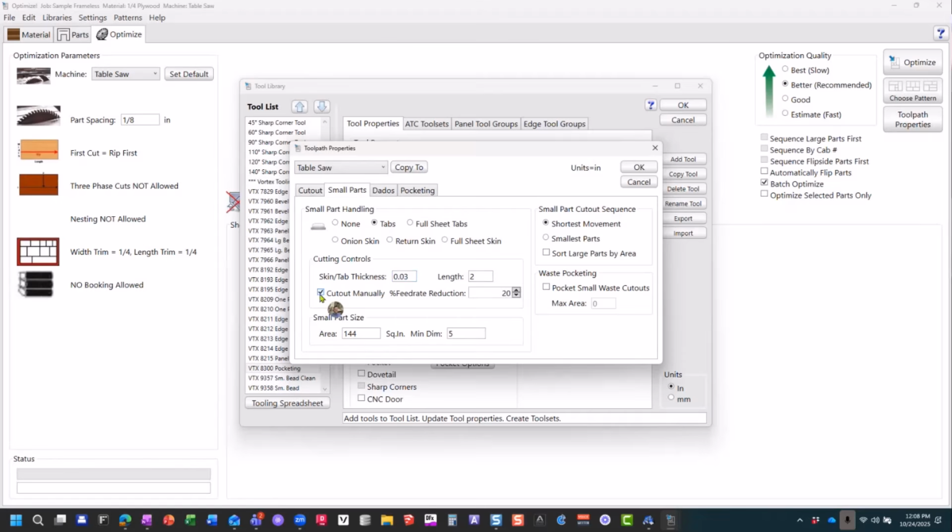This is where you would turn this on as well. So you could turn this on, it'll cut the tabs and then leave them in place, so you could come back through with a flush cut saw. This would be for guys who are maybe running a low vacuum or no vacuum table. They're able to cut their parts and keep them from moving because those tabs would stay in place.